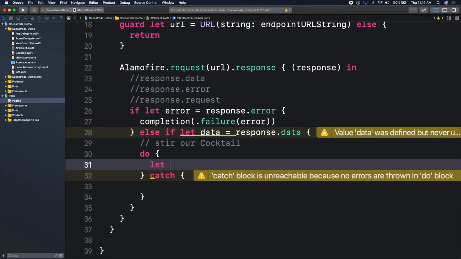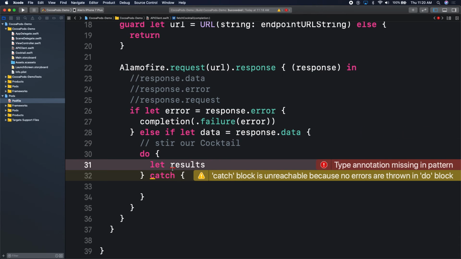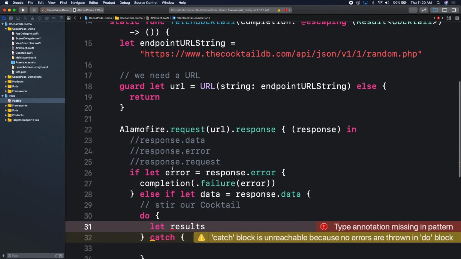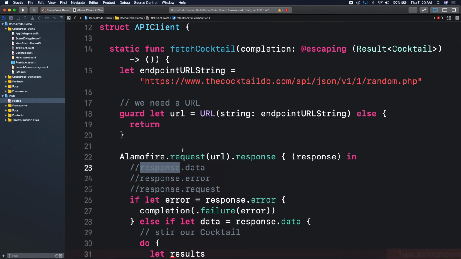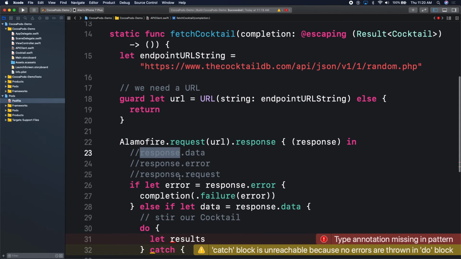All right, so let's get results. Can you go back up to the completion handler? People are saying AF.Result. No, AF.Result type.